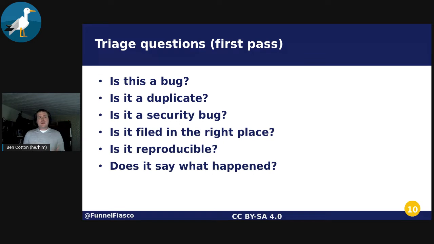And then some questions that make it easier to figure out if it can even be fixed. Like, is it reproducible? And does it say what happened? So you go through and you do that first pass.